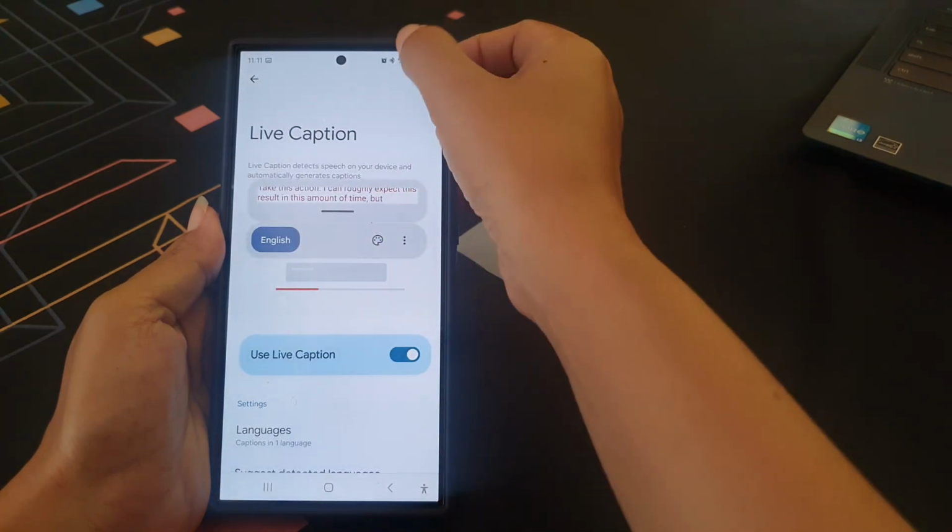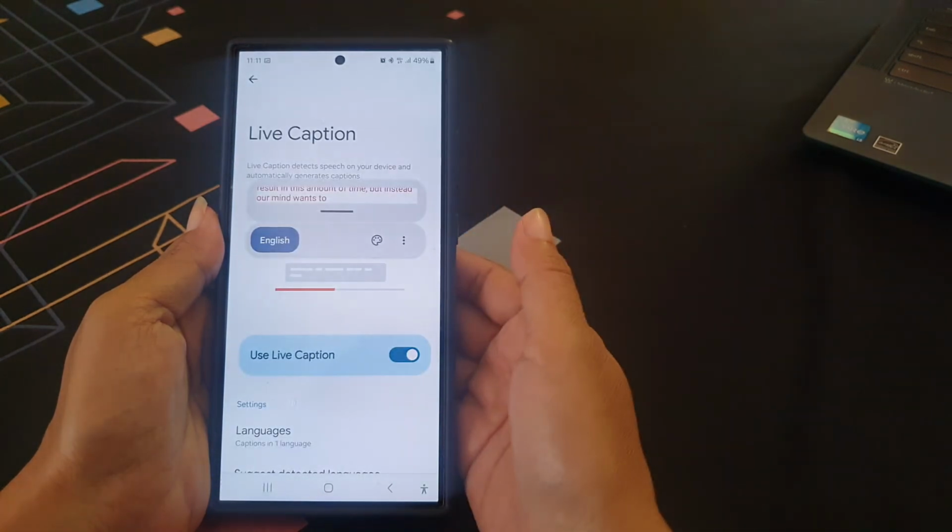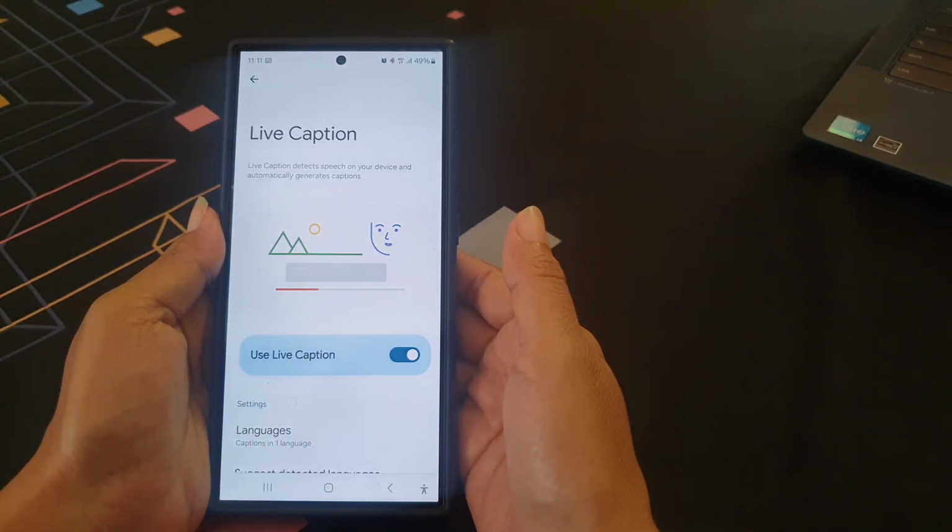If needed, you can drag the caption to change the position.